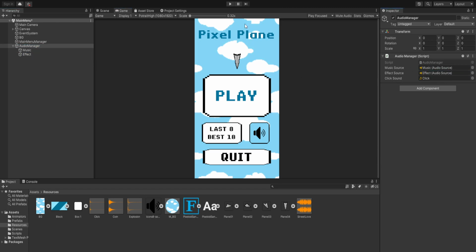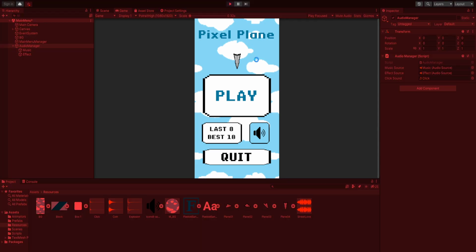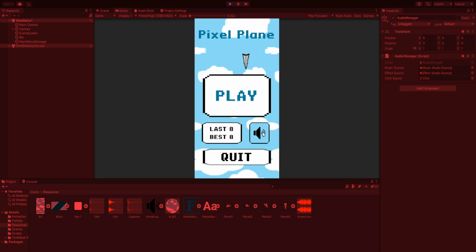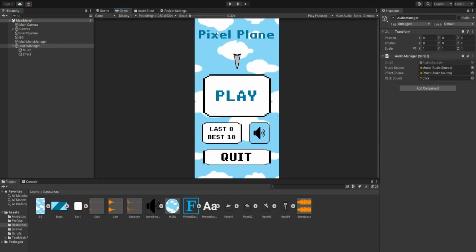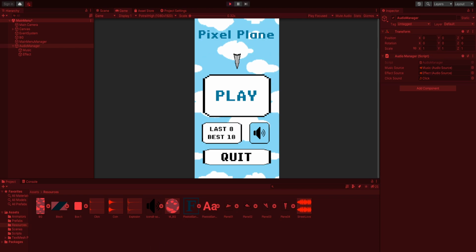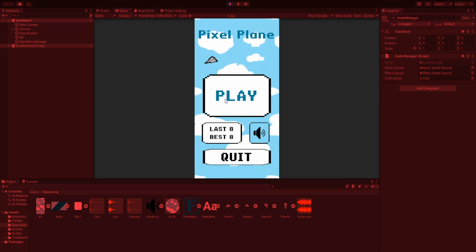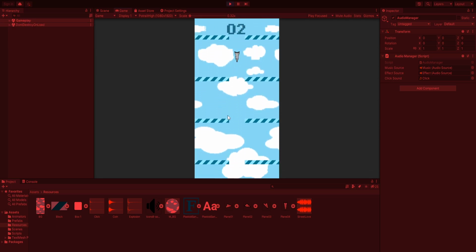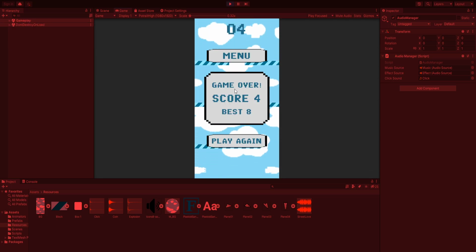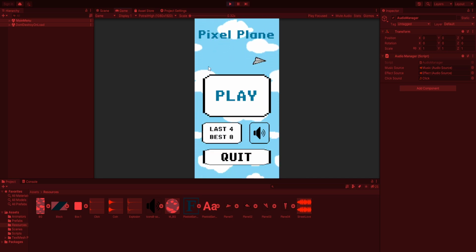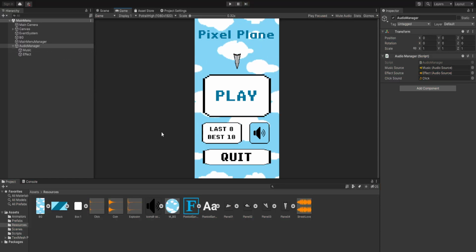So let's hit play, and as you can see the sound is working, and if we quit we are able to quit the game. And let's hit play and let's see. Okay, so every sound is working and there is not any problem. So as you can see, we just created a pixel plane game.